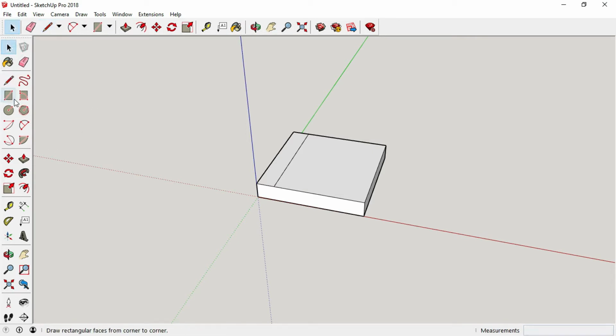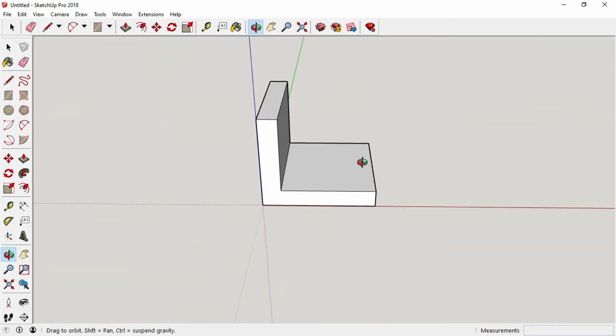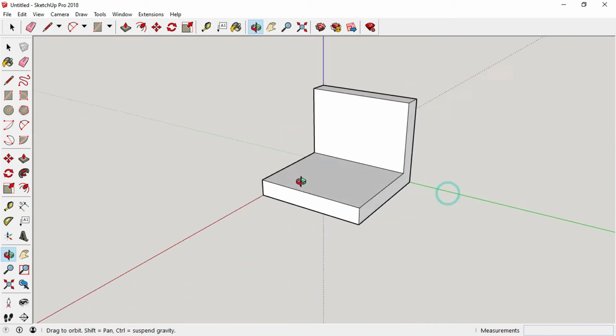The next one, I'm going to again use my push-pull tool over here. So I'm going to click, and then push it up. Now it looks somewhat like a letter L. So you can view it again using your orbit tool.